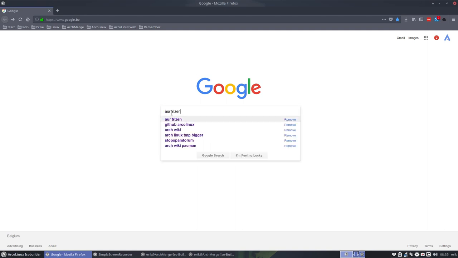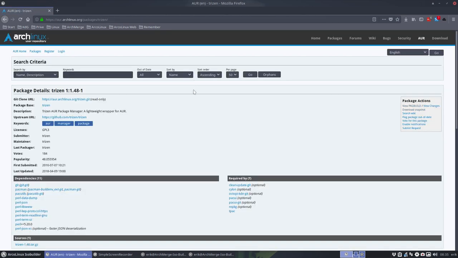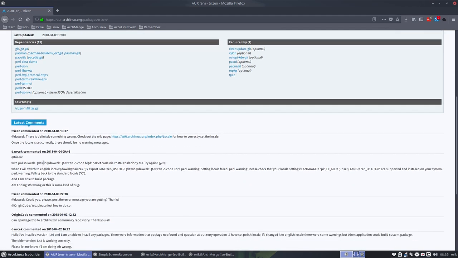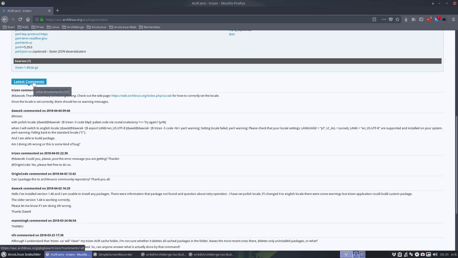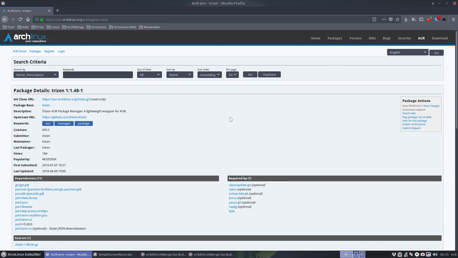The package I'm looking for is AUR Trizen, and Trizen has been updated. So I go to aur.archlinux.org and we can read information, and if there are issues, people will tell you here. So check out the latest comments, because often it contains also the latest solutions. If anything is really wrong, you can always flag package out of date. So the maintainer, the person who makes the package build, the recipe, gets a mail and says, oh, my package needs to be looked at.